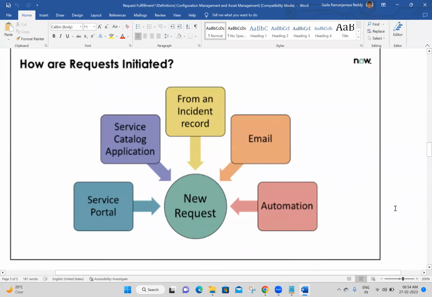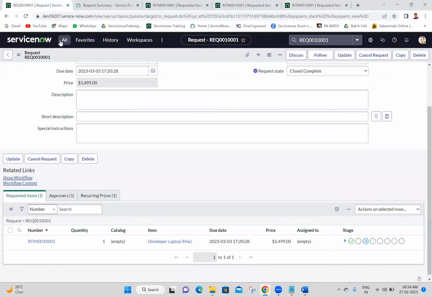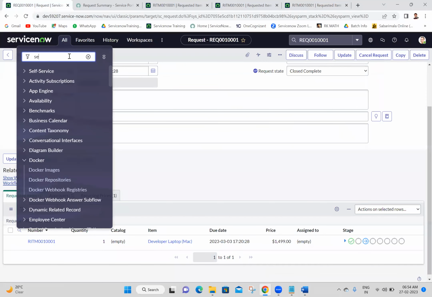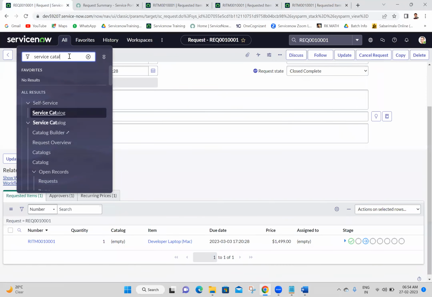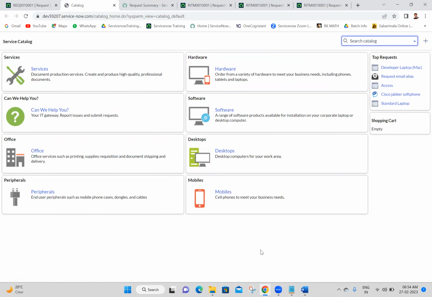Next, how many ways can we create a request? Yes, from the service portal; we have created it from the service portal. Now, if you want to create a catalog item from the service catalog application, yes, you can. Go to the service catalog; under self services, we have service catalog. Click on it, and it will open the service catalog homepage. From here also you can order, but in real time, mostly everybody will order the item from the service portal only.